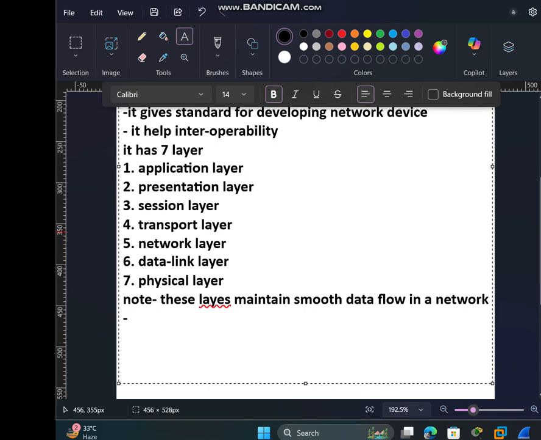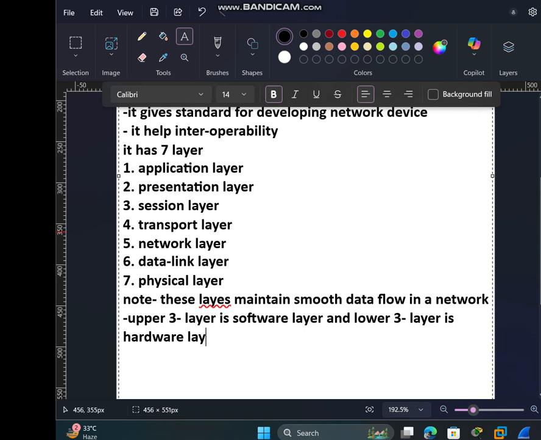Then the upper three layers are software layers, and the lower three layers are hardware layers.